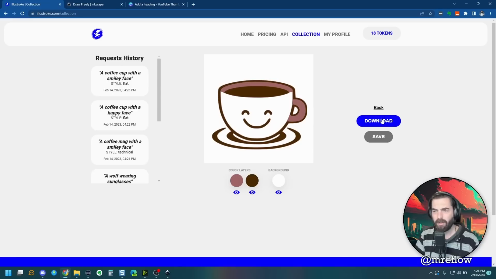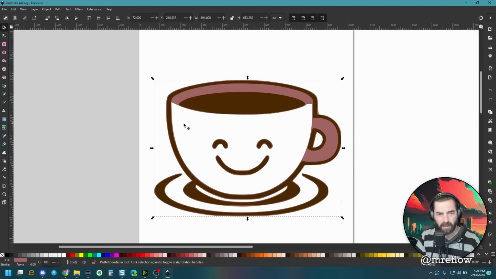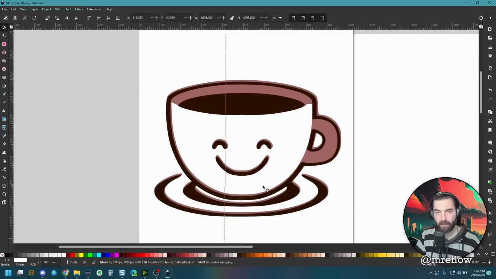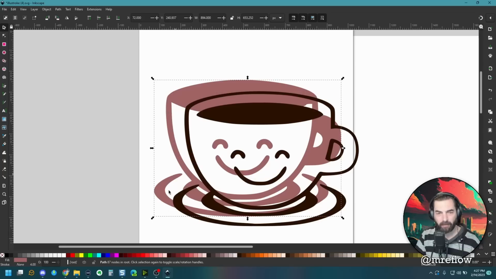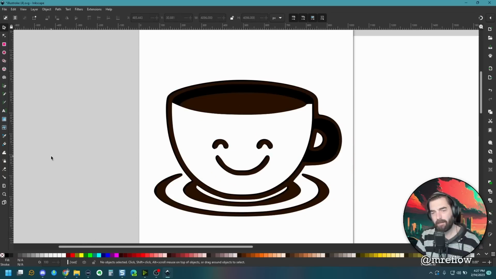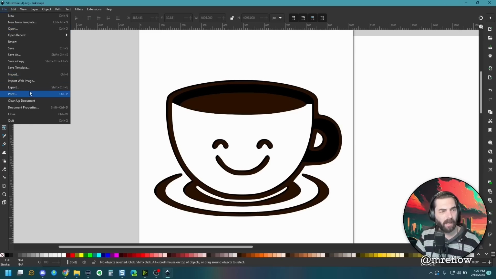Go ahead and download this. Download it as a vector. Having it as a vector means I can open it in Inkscape here, mess with the layers individually. I think I want that to be a little bit darker of a brown, something like that. And I want this background to be, yeah, something like that looks nice. A happy coffee cup. All right, let me go ahead and export this.